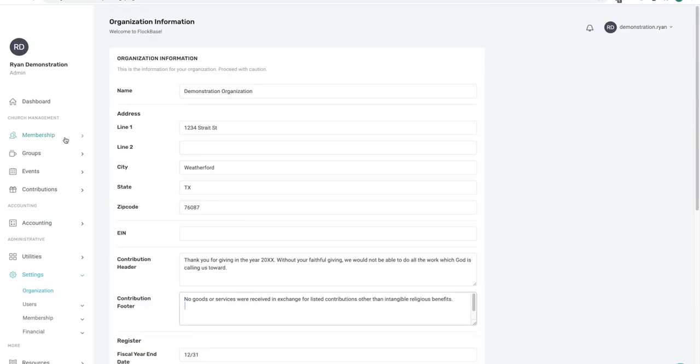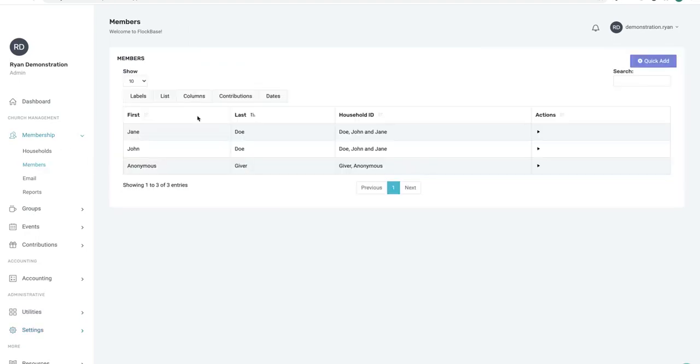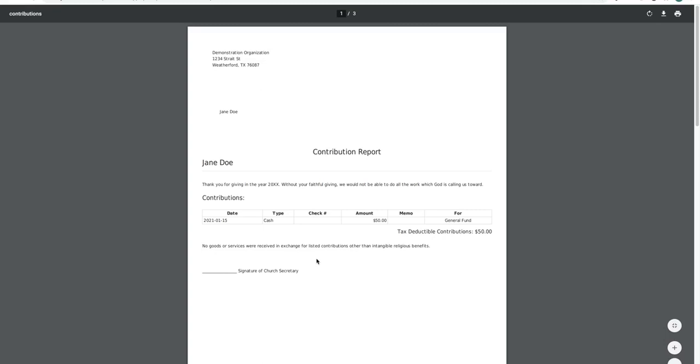So we can now go back to membership and then members, and let's print that letter again. As you can see here, the address that we put in under Settings, Organization, now appears at the top. And on the contribution report, we've got this text at the top, and we've got this text at the bottom, and then a line for the secretary's signature. So it just pretties it up a little bit, and you can add as many lines of text as you want.